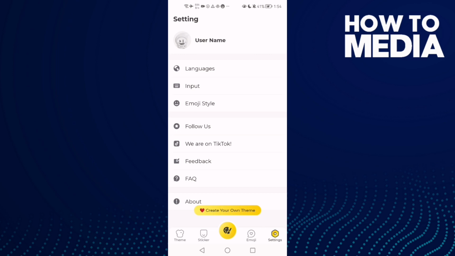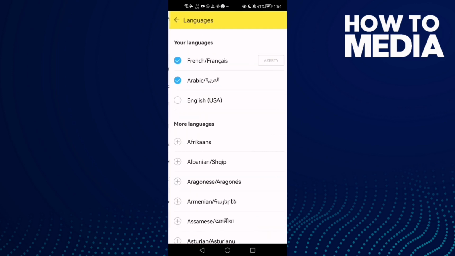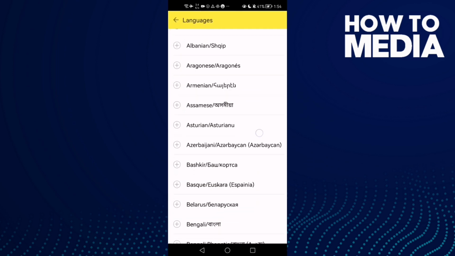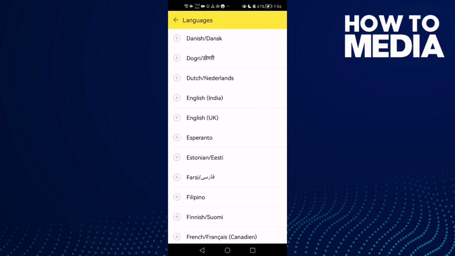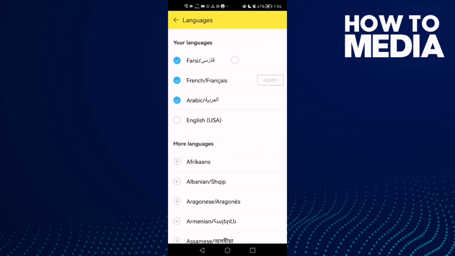Now all you need to do is find Languages, and here you can add any language you want. You just need to find it and then click on it, and it will be added. And that's it. It's easy.